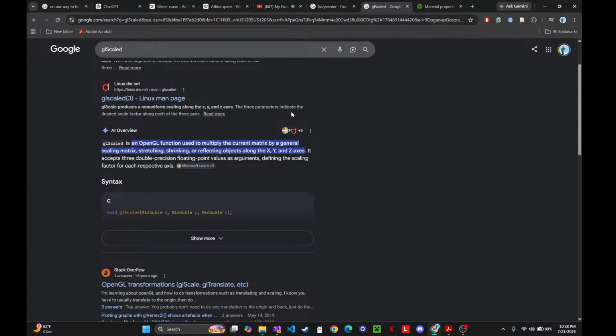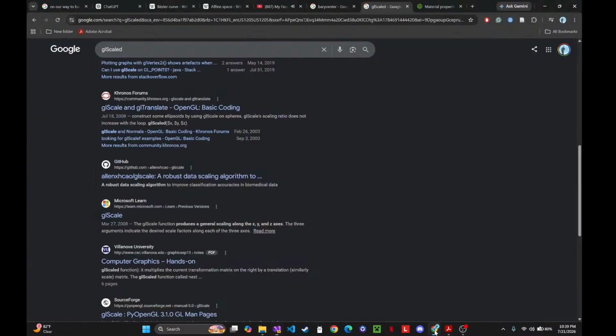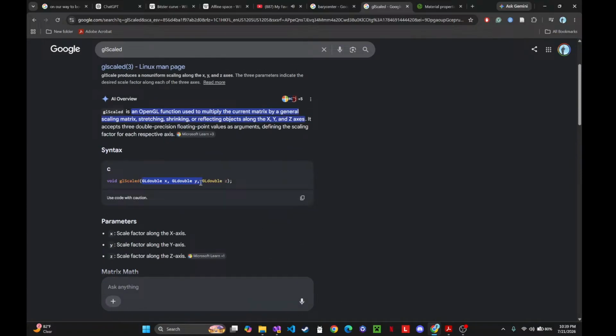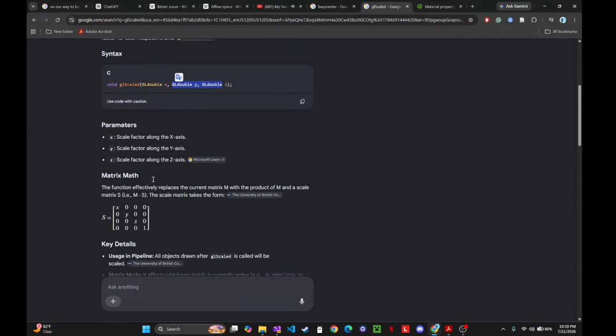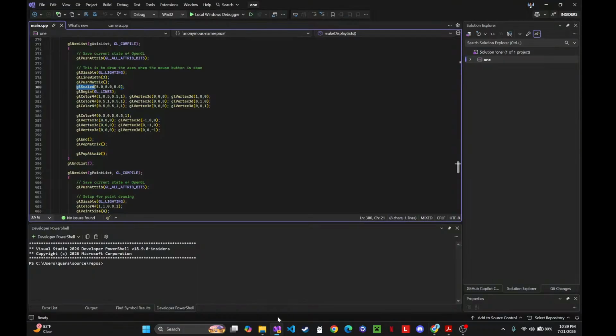Interesting. The OpenGL function is used to multiply the current matrix by a general scaling matrix. This will scale it by 5.0, 5.0, and 5.0, so like 555 on the matrix.